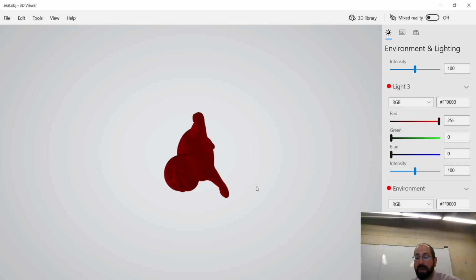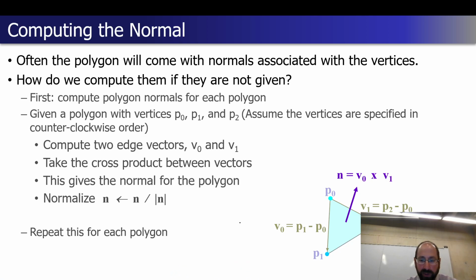So let's talk about what that math requires in practice, and we can render our own seal that way. The takeaway from this is that, yes, while you can calculate your normals yourself, usually when you're modeling real objects, you don't have to. Either there's a mathematical model for the normal, like in our sphere, or as you're rendering and using Blender and other 3D software, they'll generate those normals for you.